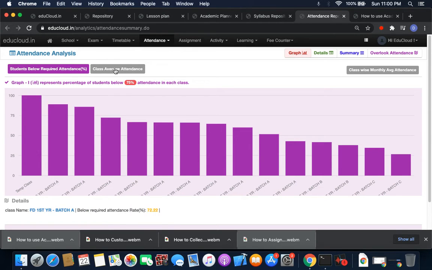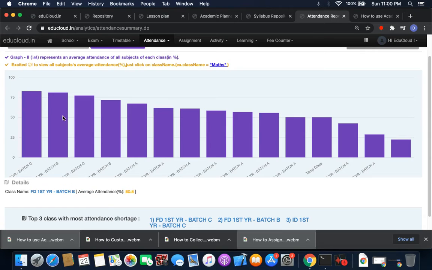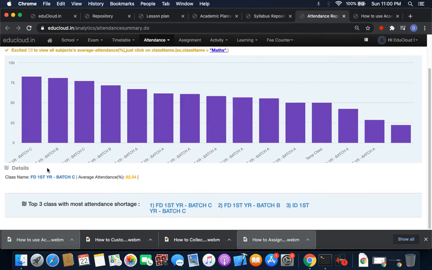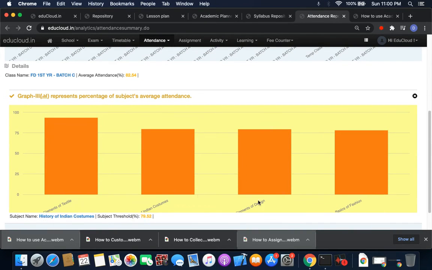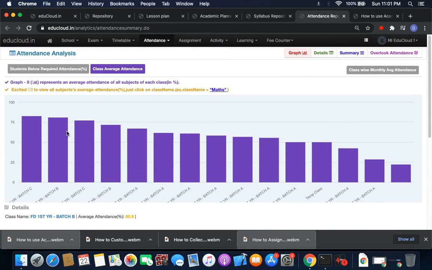Now let's go to the class average attendance. Yes, so the average attendance of the particular class. This is a really good class, and this is not a good class compared to the others. If I click here in this class and click here, I will see the subjects and the attendance for each subject, and the consolidated attendance of each subject, which we call the average subject of the class. So this is the first data which could help you to measure your performance across your institutes.